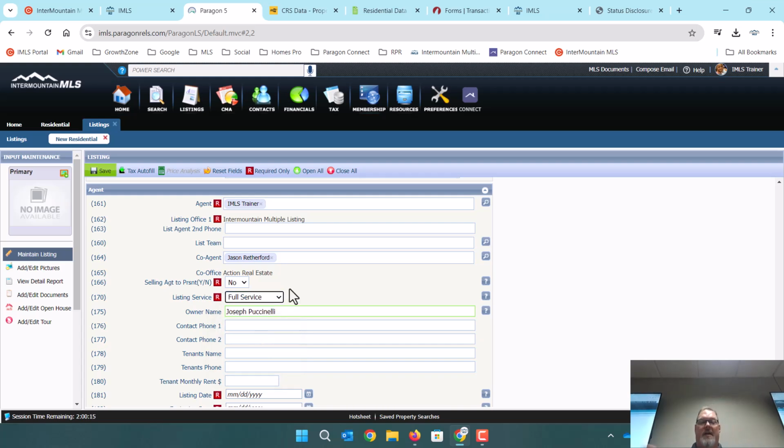So then we have the owner and tenant contact information. It's not required. When you put it on a listing, if the listing is sold, canceled, or expired, it's automatically removed. So we don't keep that information in there.